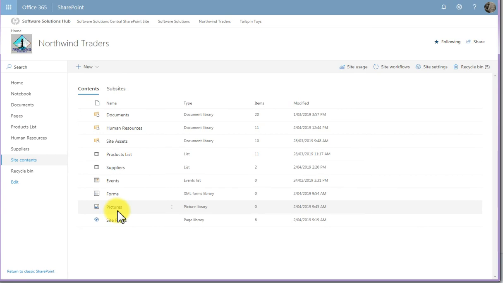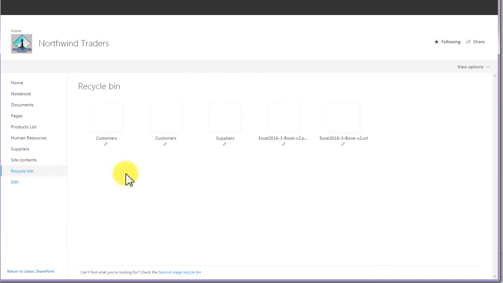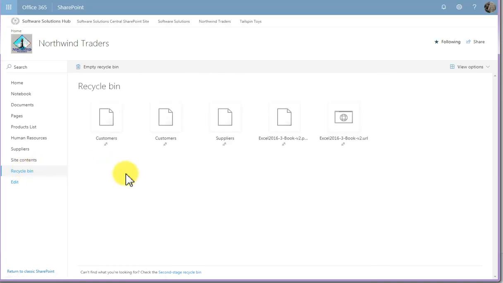Now the reason I decided to delete it is to show you how you can get it back. Anything that you delete on your SharePoint site will go to a recycle bin, and this appears here towards the bottom of the quick launch. If I click on recycle bin, everything that I've deleted will appear in this part of the screen. I can select a particular item and choose to restore it. So I'm going to click this item, and then the Restore button appears at the top in the toolbar. So I'll click the Restore option.